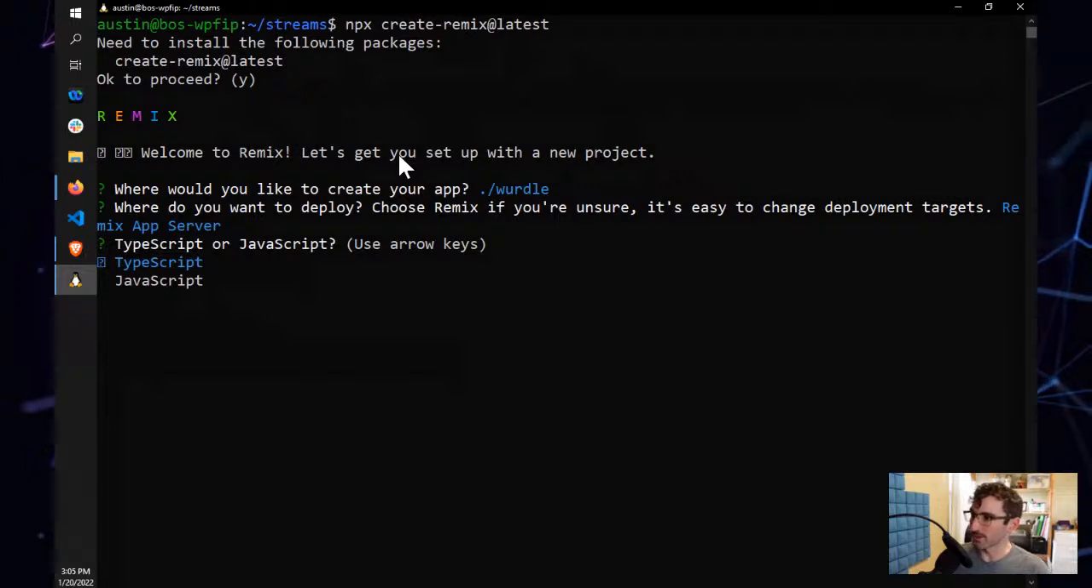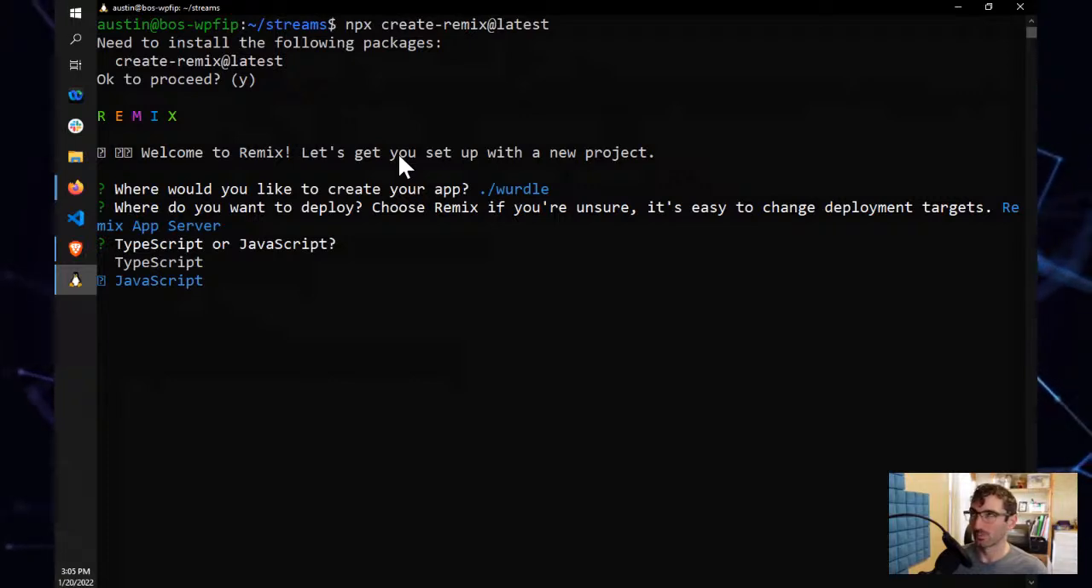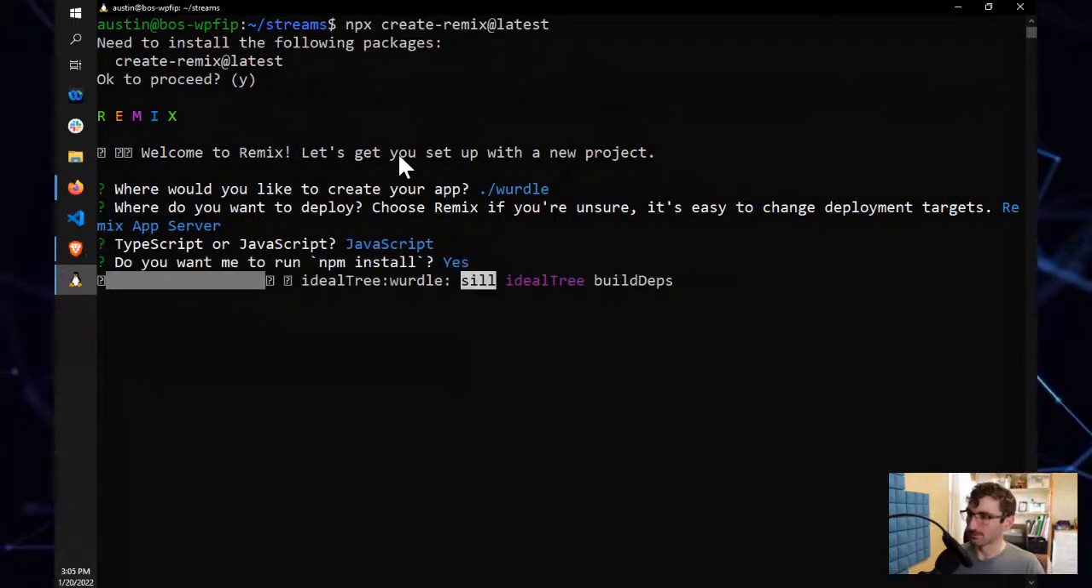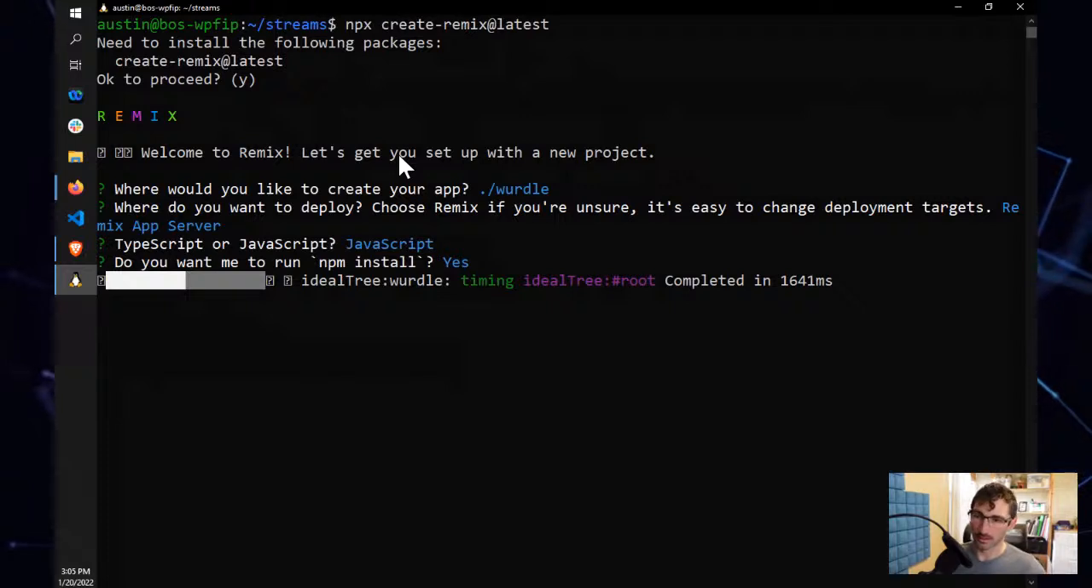Am I doing TypeScript or JavaScript? I'm doing JavaScript, although I will incorporate TypeScript, but I'm going to do it my way. Do you want me to run npm install? Of course. Why wouldn't I? It's just going to take a little bit longer.